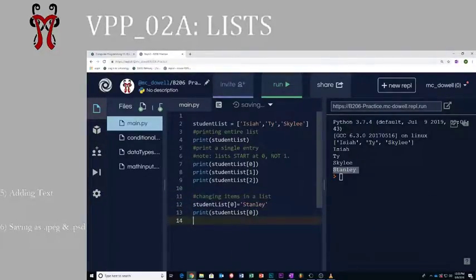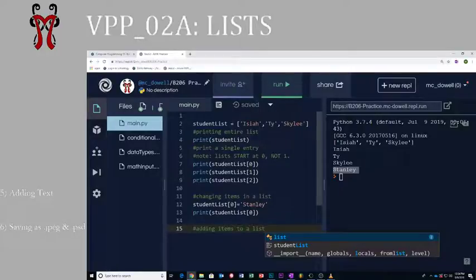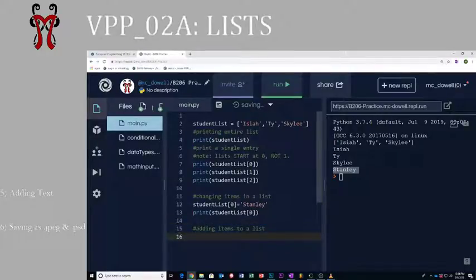So that's how we can change it directly. There are some other ways that we can do this too. We can actually add items to a list. To add an item to a list, all you have to do is use the append function.